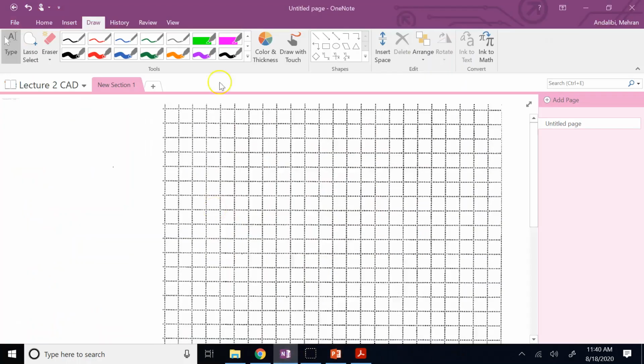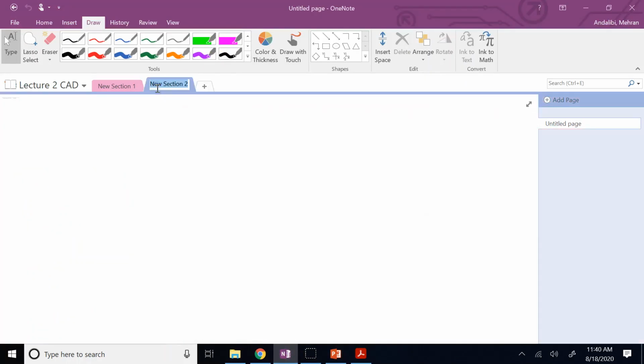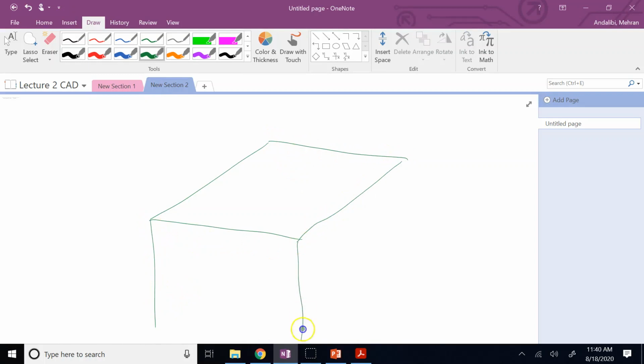So let me draw something for you here. So if this is the cube that you have, the glass box, so this plane is something like this red plane.